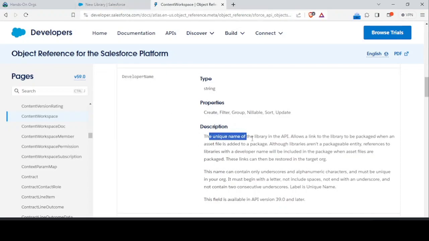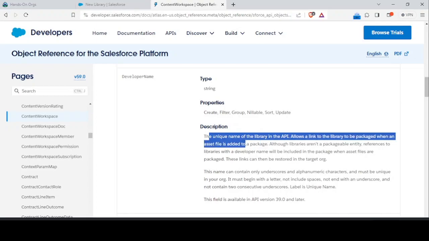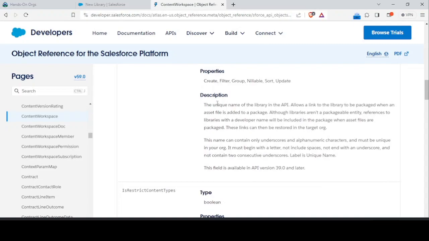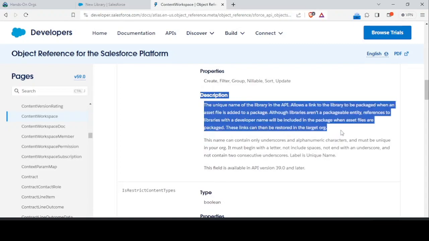It allows a link to the library to be packaged when an asset file is added as a package. But they also say that libraries aren't a packageable entity. This depends on the use case, so maybe we would be trying all these scenarios. I would be trying with you guys, so we would be able to understand.